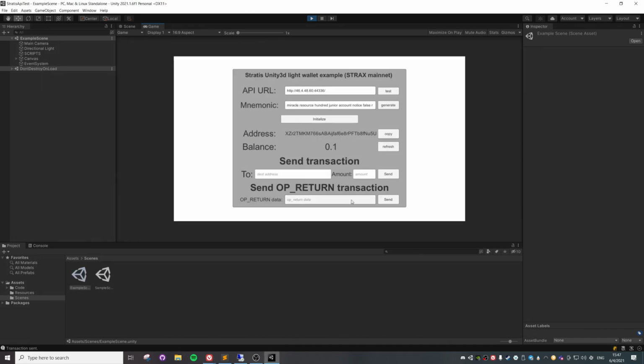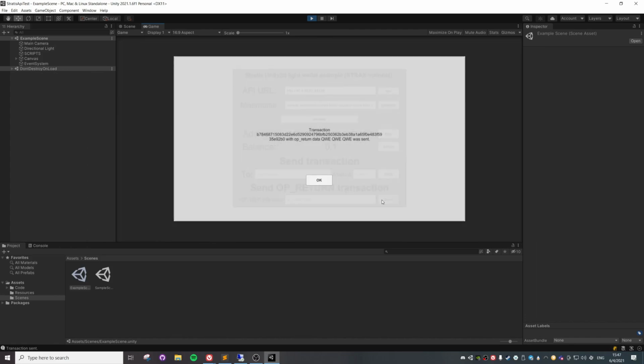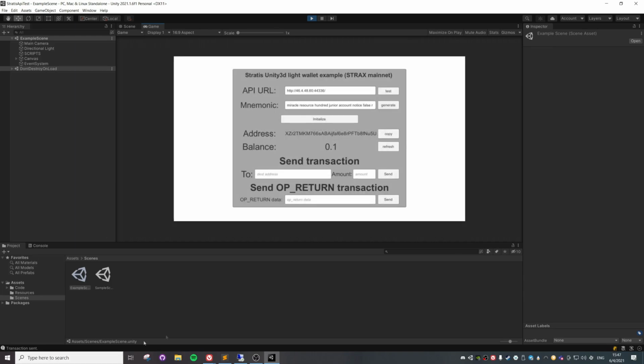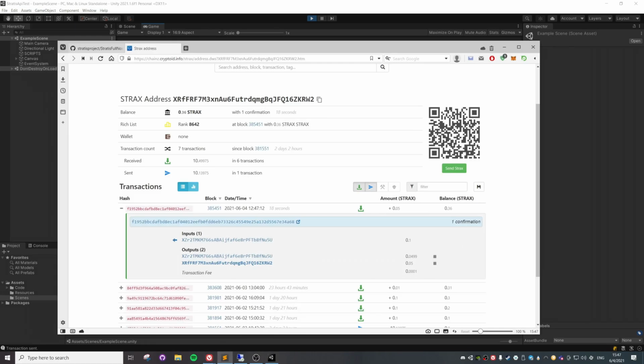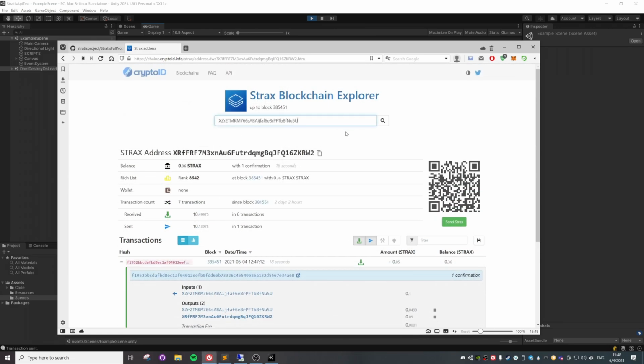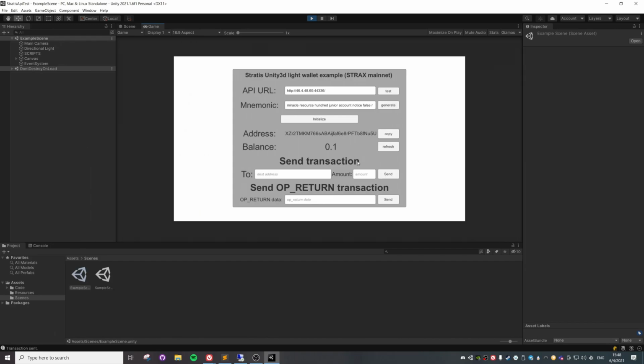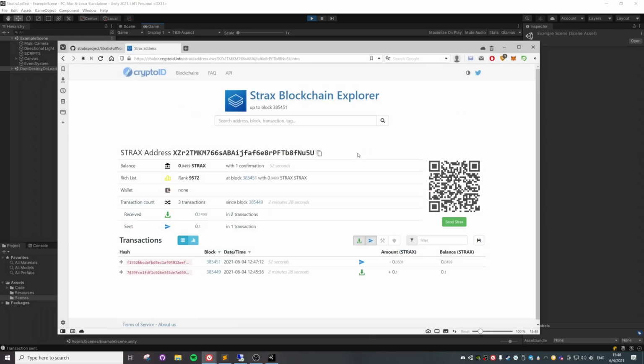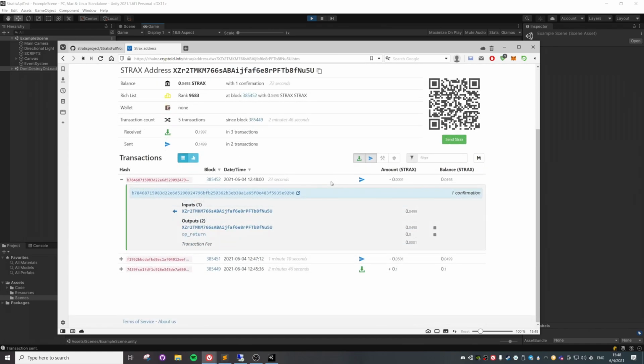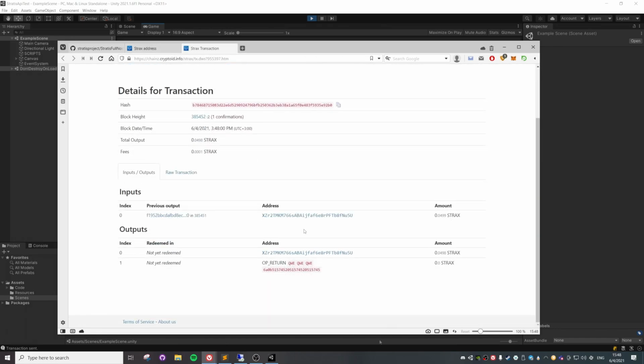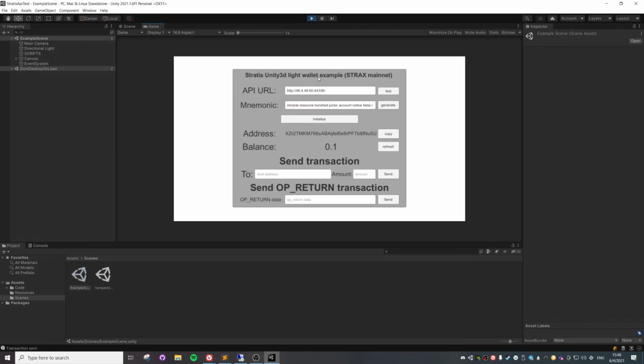Now we can try the second type of transaction, which is encoding any op return data. So let's put any data here and click send. Okay, and then again open our Explorer and look for this address. Okay, the transaction just confirmed, and we can see in transaction details, if we open it, that we have one output with op return and it has our data encoded there. So that's pretty much it.